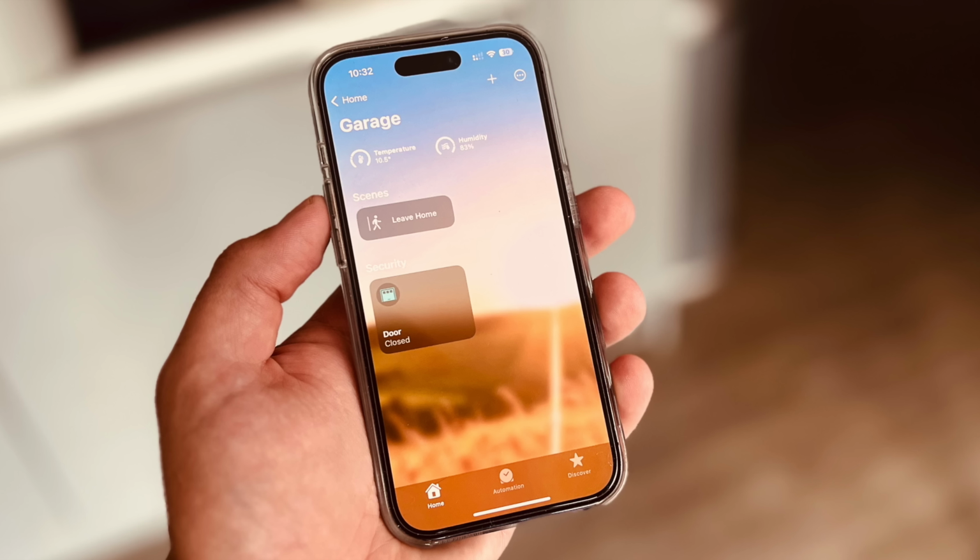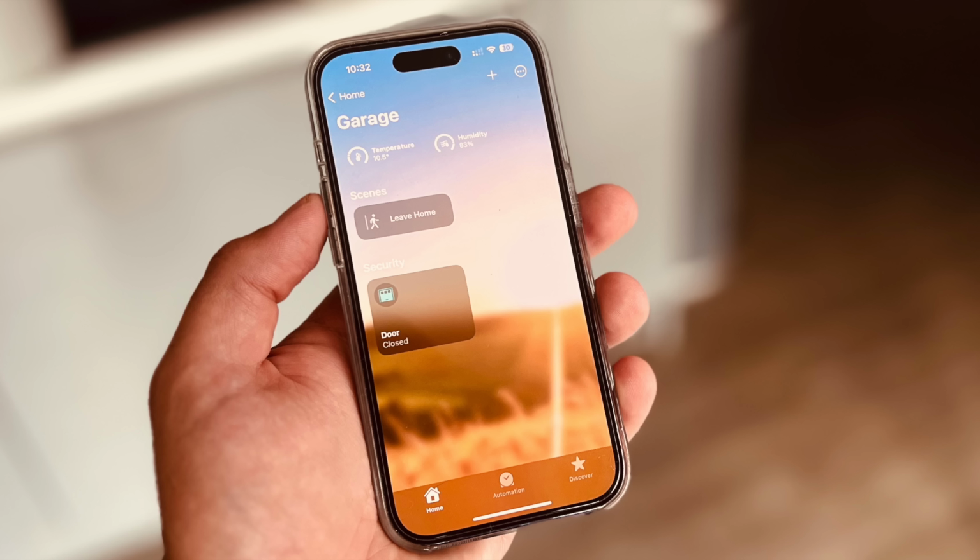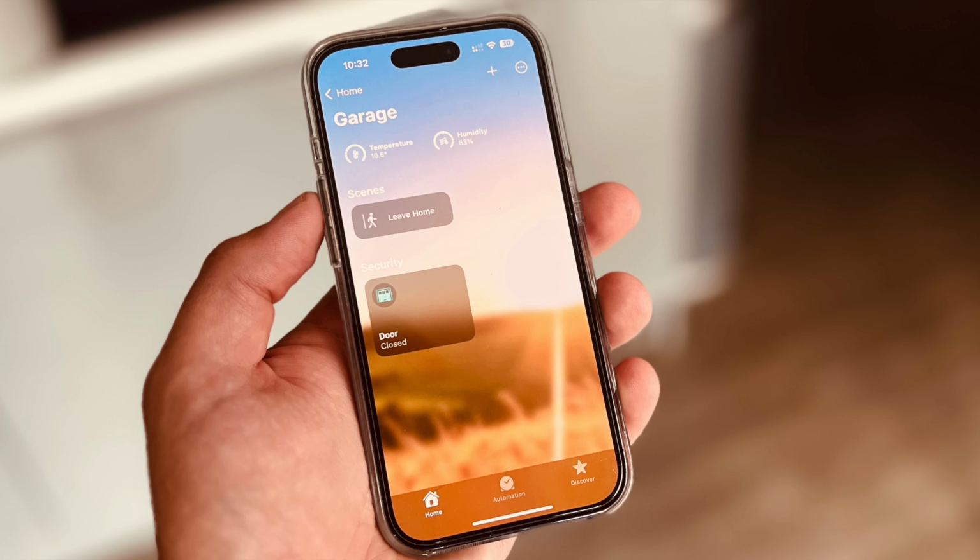So I would personally recommend, if you are a HomeKit user, that you seriously consider a HomeKit Secure Router in your setup.